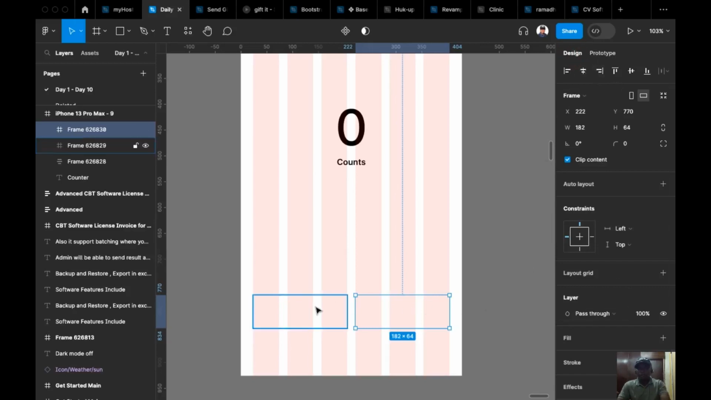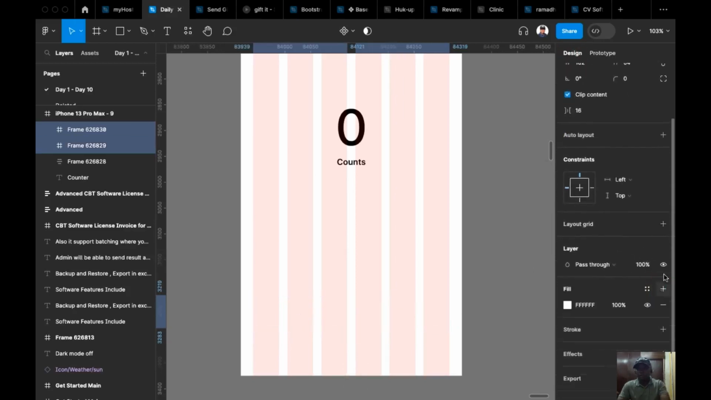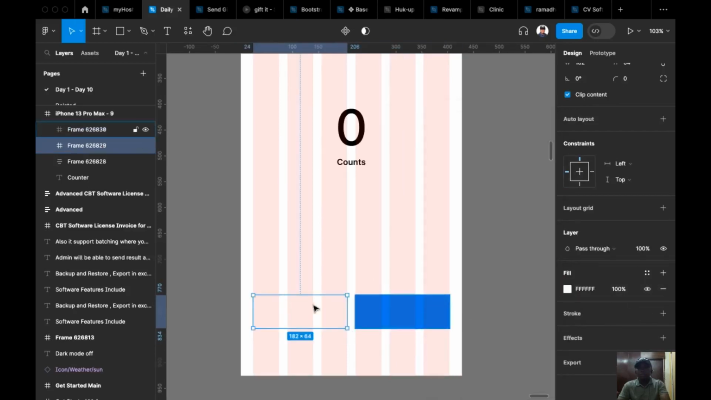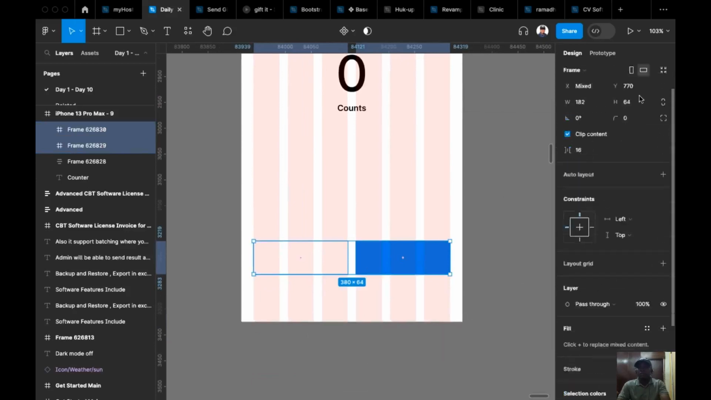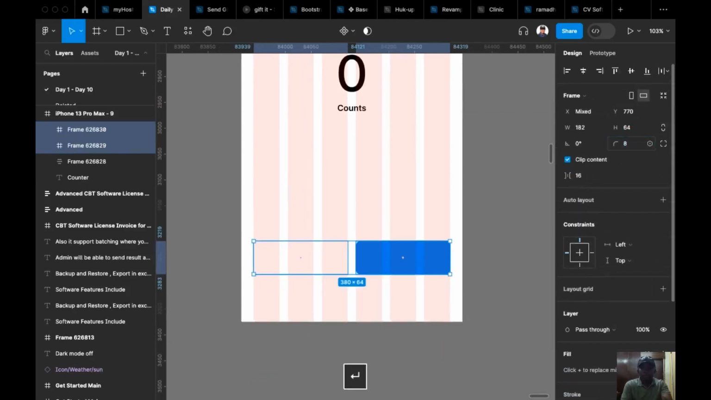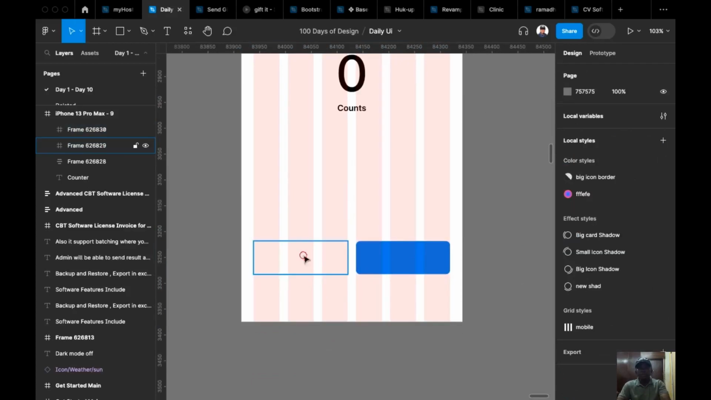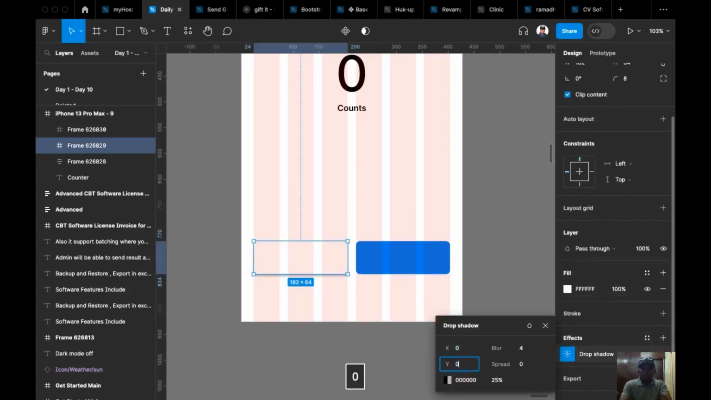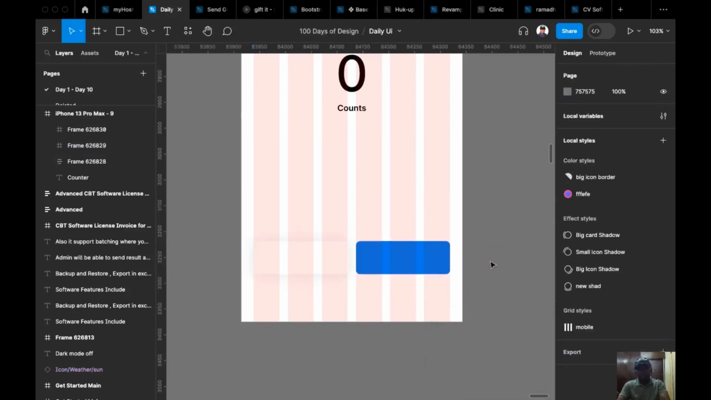So I want to give them color. I'm going to fill them with a color. So this, I'll use a kind of blue color, just like it, and this is going to be just ordinary white color. So both of them are going to have the radius of 8 pixels, the corner radius of 8 pixels. And this being the white button, I want to apply a shadow effect to it. So this is going to be 0. I'm going to make the opacity 10% and the blur to be 32 pixels.